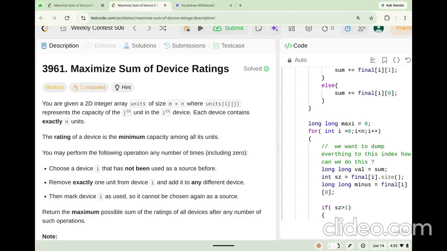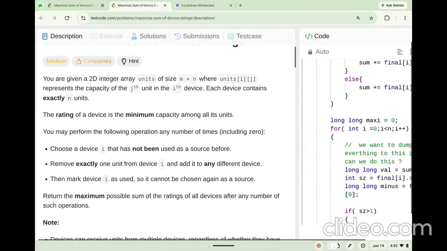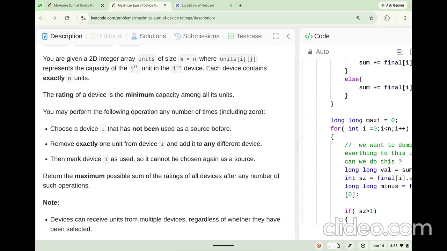So let's see the problem statement. It states that you are given a 2D integer array units of size m cross n, where units of ij represents the capacity of the jth unit in the ith device. Each device contains exactly n units, so every device will have n units, right? The rating of a device is the minimum capacity among all its units, right?